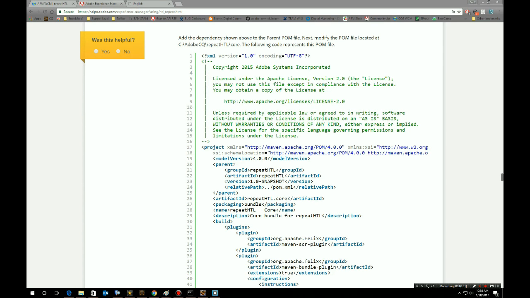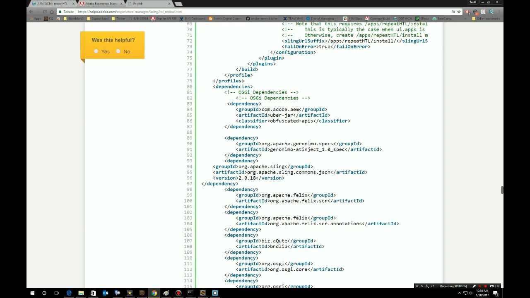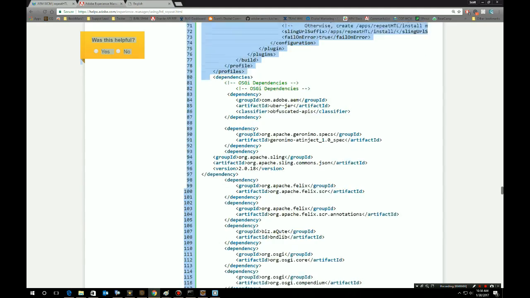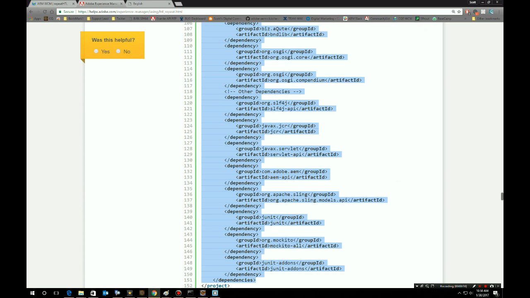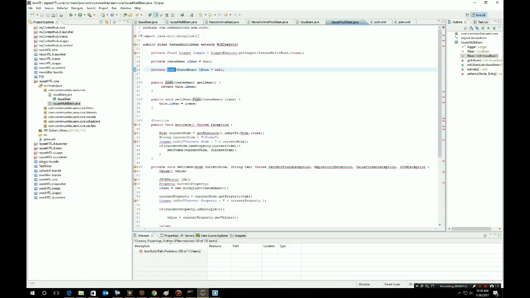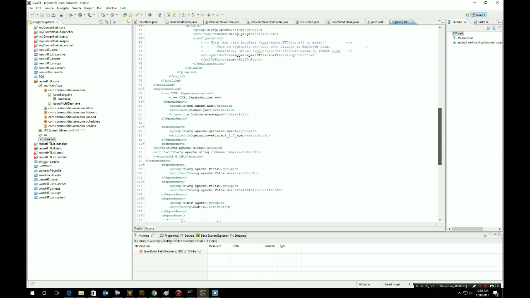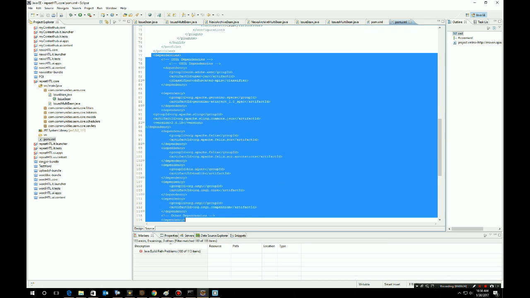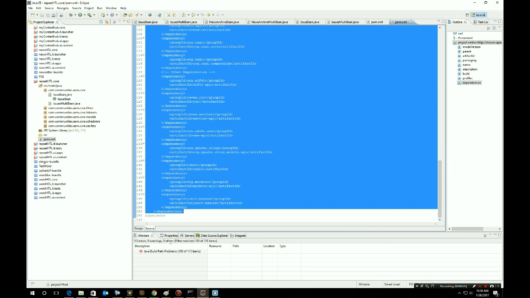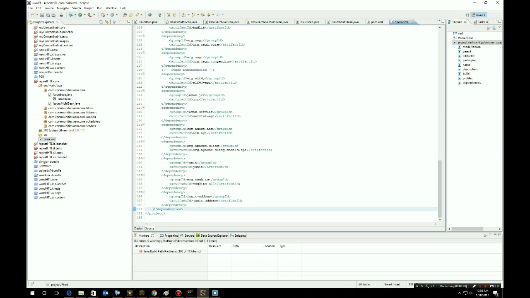The second Pom file we're going to modify is the one located in our Eclipse project. So we're going to scroll down here and grab all the dependencies. We'll open up our IDE, go to the Pom file, scroll down to the dependencies, and then overwrite them. So now that we've updated the Java and updated the two Pom files, we're ready to build our project.